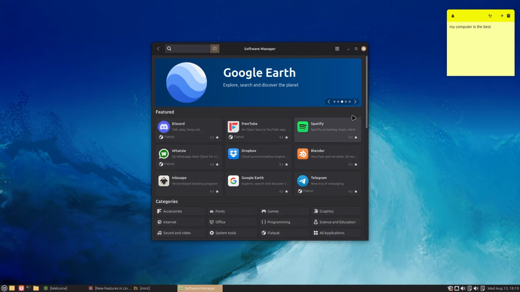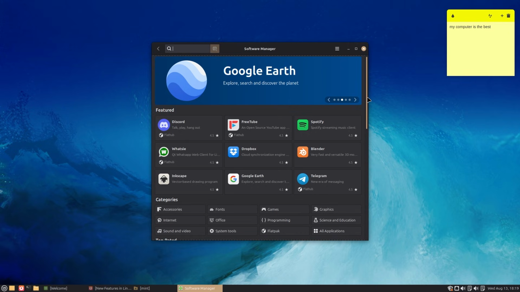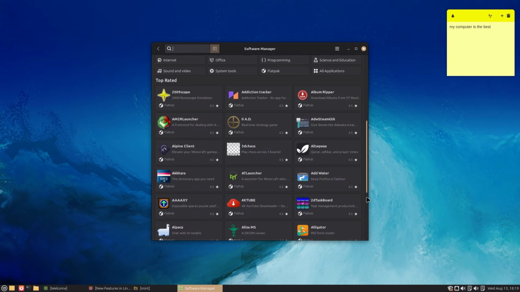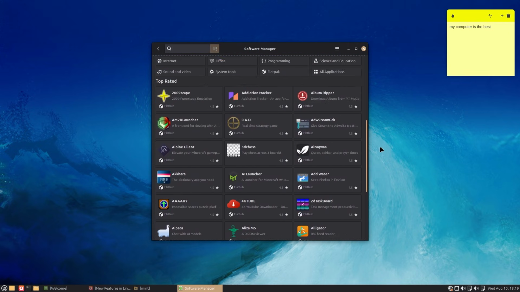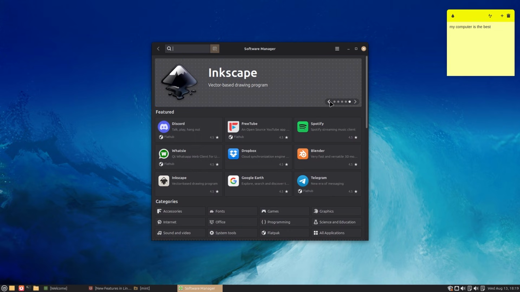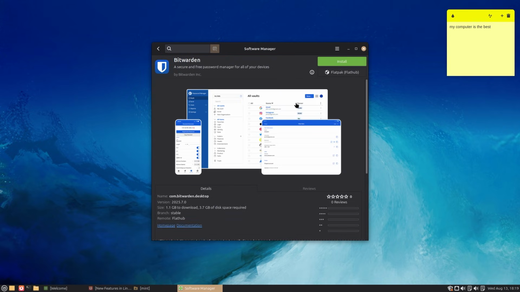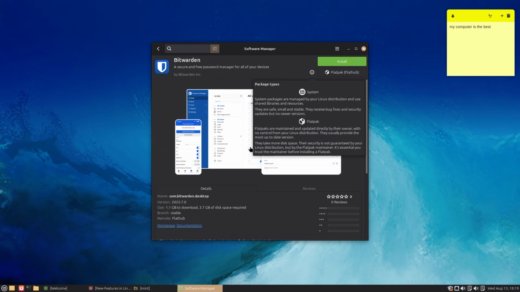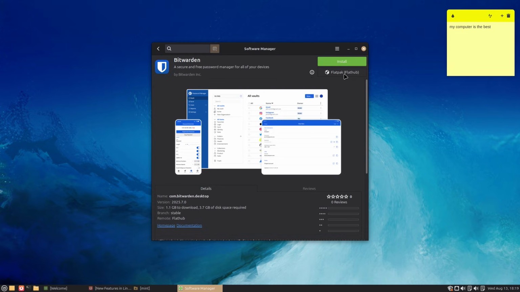Okay. And look what I forgot to talk about. This is the software manager. I guess I did talk about it just a little bit, but this is the software manager in Linux Mint. It looks really good. Let's go to something, let's say like Bitwarden. And as you can see, it does have the help section that we talked about. And this is Flatpak by default. It does not have a system package, which is good. So this is updated. As you can see, the size is a little bit big because you have all the dependencies bundled up in this app.